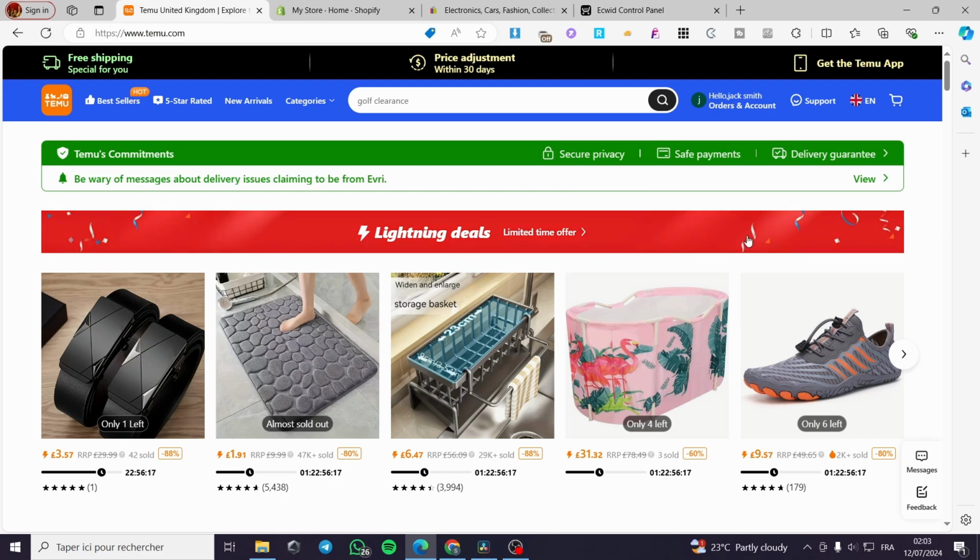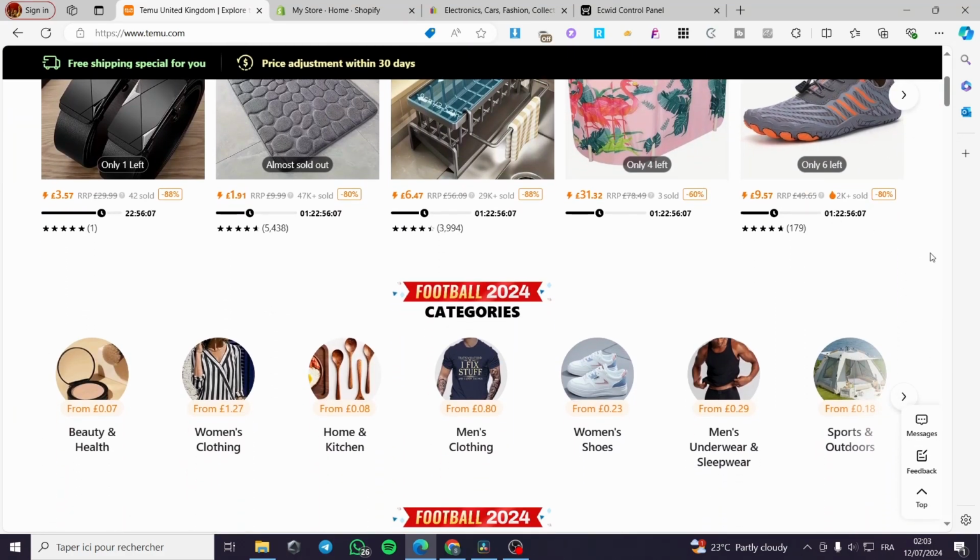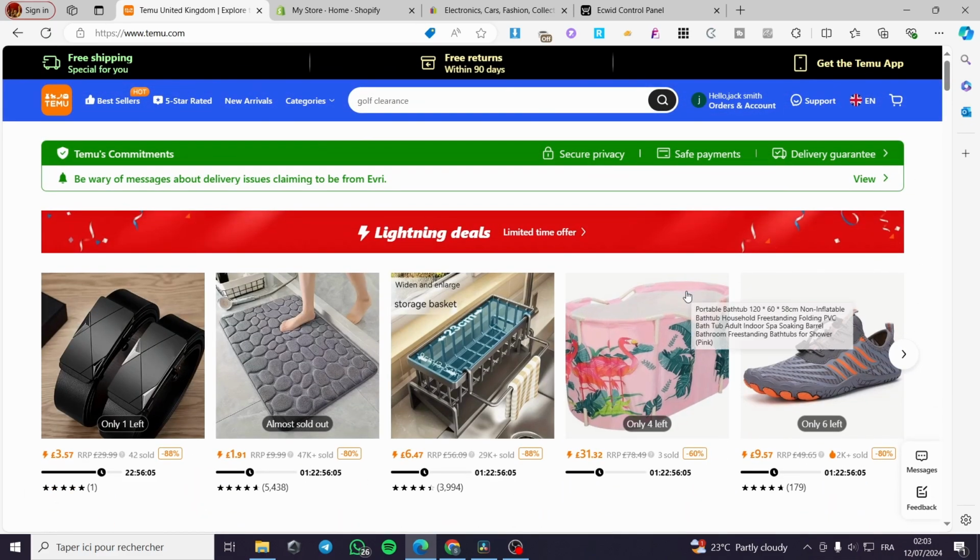The first thing that you need to do is to go to temu.com, then create an account within Temu, or if you don't want to create an account, you can go ahead and scroll and choose any product that you want. This is the first step.